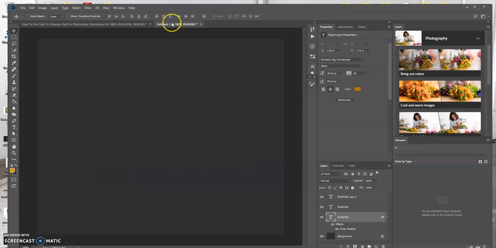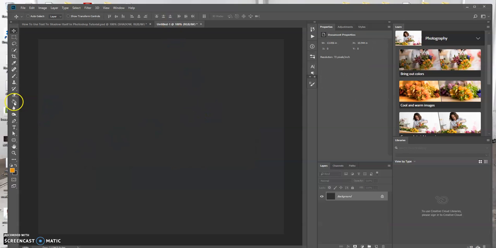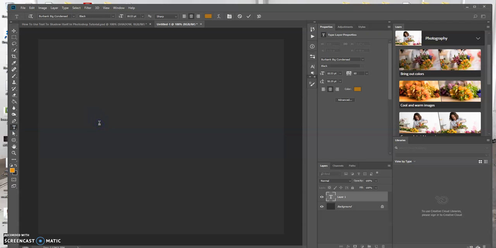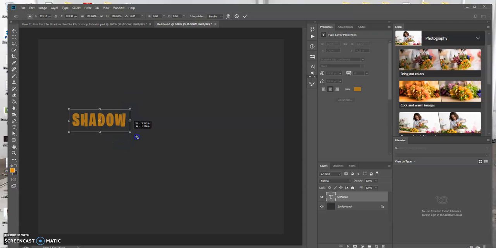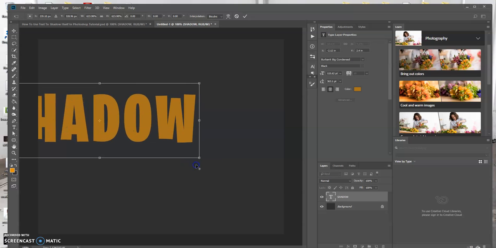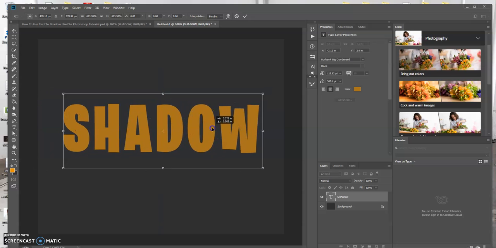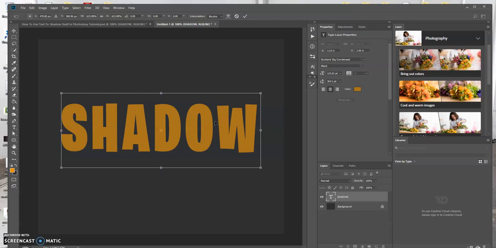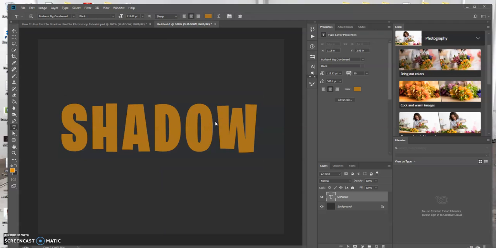Well, let's go to a new canvas. I'm going to create some text. You could play around with the font that you want and the colors that you want. So now I'm going to press Control T to transform on a PC. Then I'm using the Shift Alt combination by clicking and dragging to resize it. Let's move this over. I'm going to press Enter to apply that.